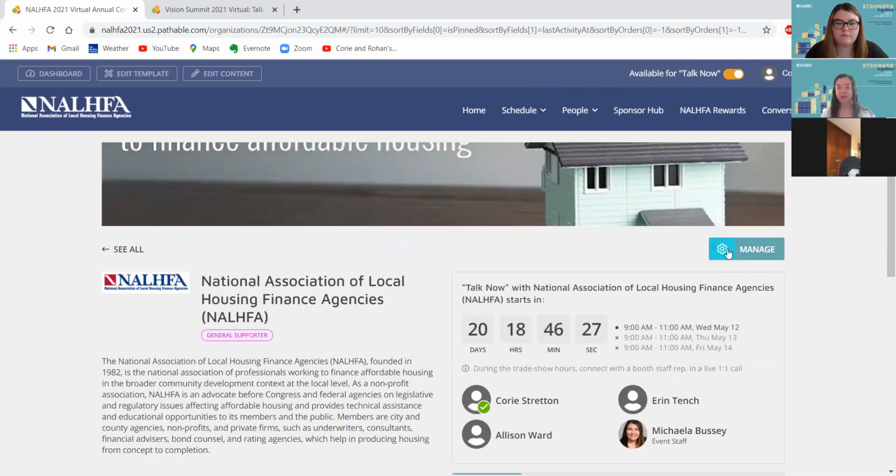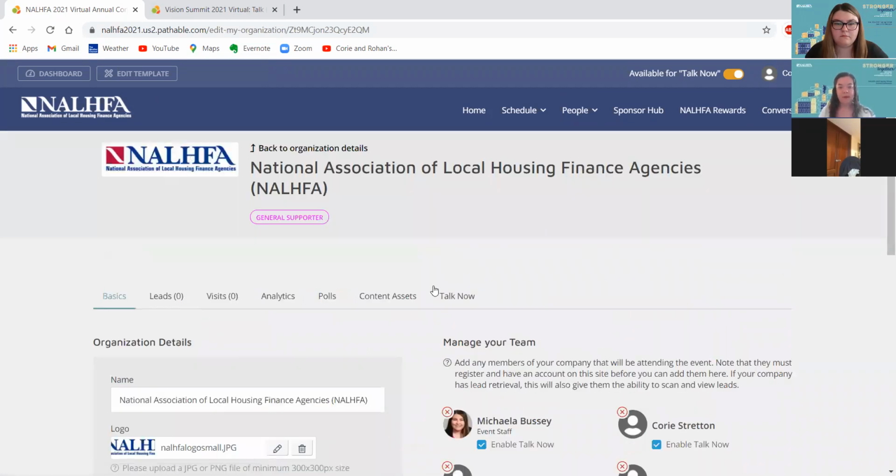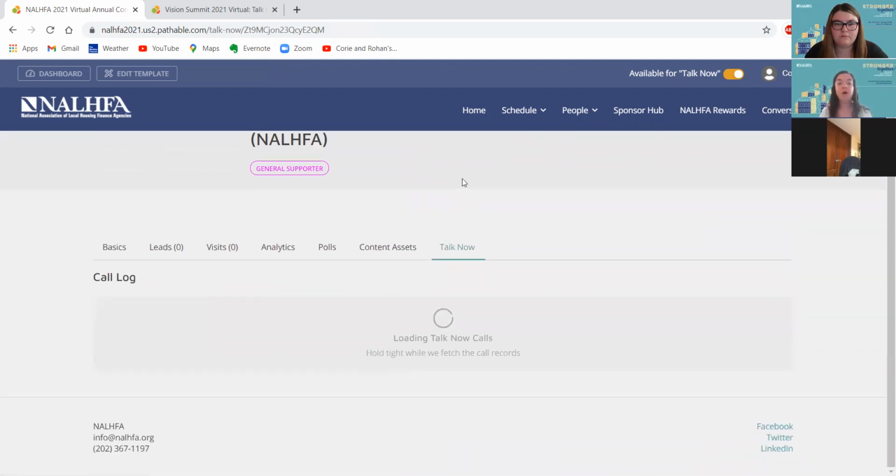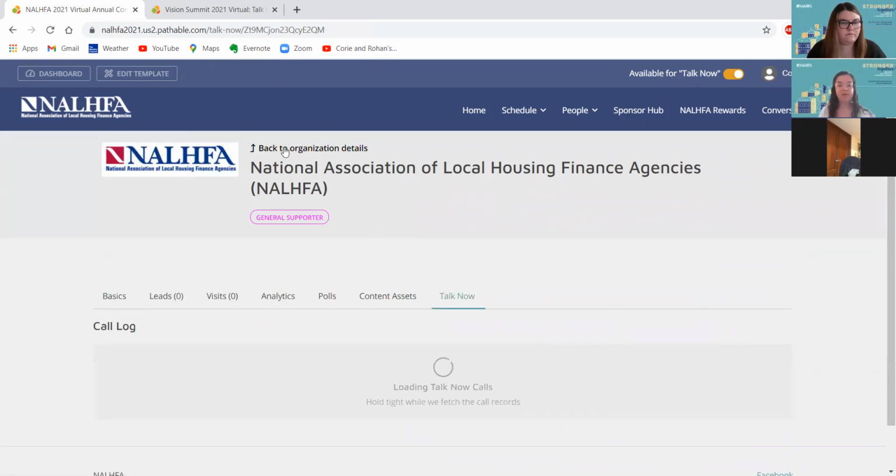And then again, when you're in the Manage button here, if I click that, and I click the Talk Now tab here, this is where you'll see a record of all of your Talk Now calls. So if you want to remember who everyone on your team spoke with, refer back to the notes that you may have taken during that conversation, all of that will be logged here. So you'll be able to see not only calls that you received, but anybody else on your staff team as well. And that will all be able to be downloaded as well. So you can always reference that later on.